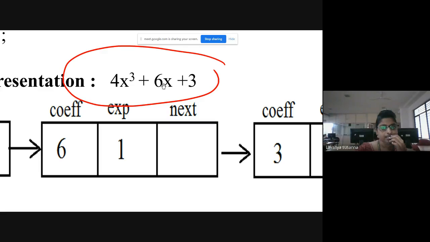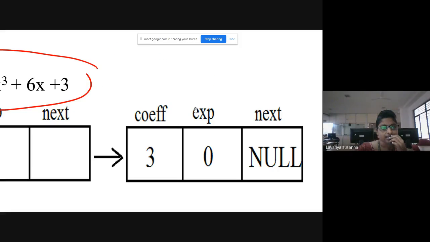Then, what is the exponent? 6x power 1, right? What is the exponent of x? 1, right? So insert 1. Yes, this node is completed. What is the next term? Only 3, right? What is the coefficient here? 3 only. Insert 3. Next, the exponent is nothing but x power 0, right? X power 0 is nothing but 1. So 0. I hope you understood. In this way, you are going to create the linked list.